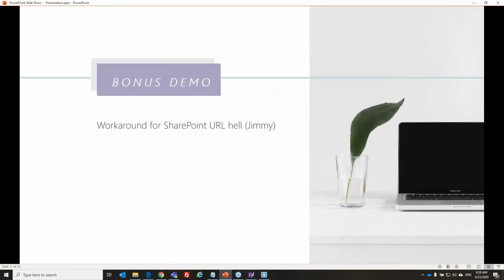Really impressive, Kaudu, during this coronavirus. So your creativity is really showing. Way to go. And we have a bonus demo.